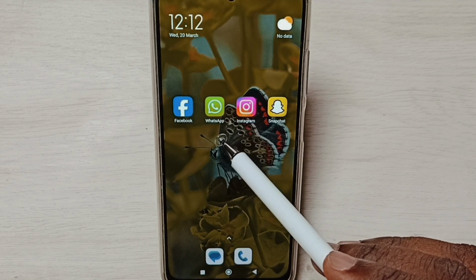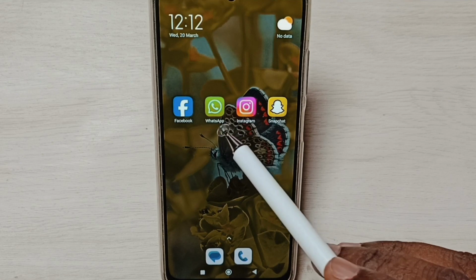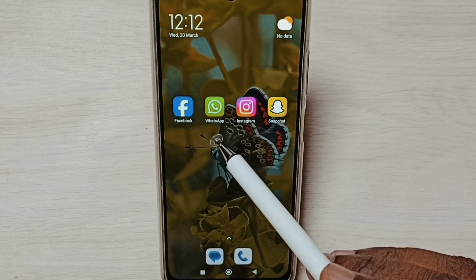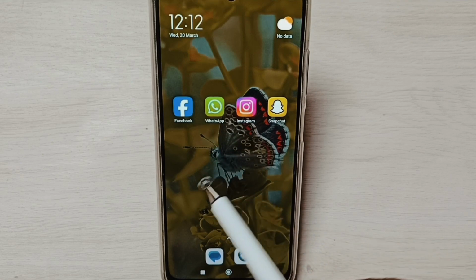So here you can see one WhatsApp app. I am going to clone this WhatsApp and create one more WhatsApp app.